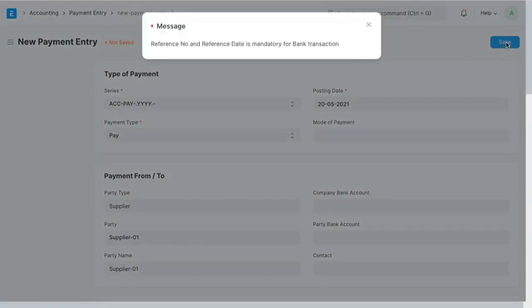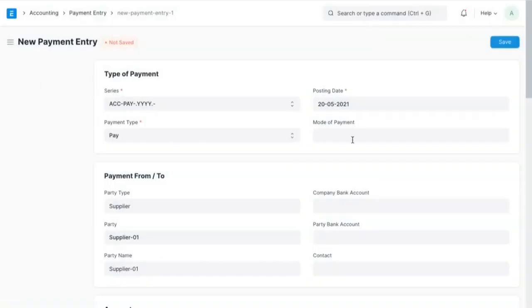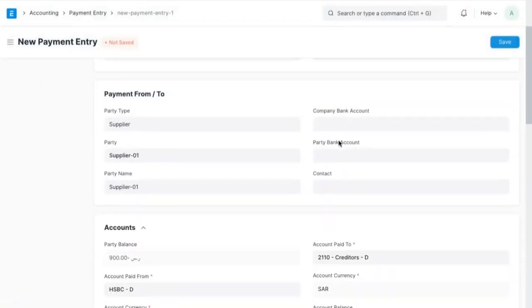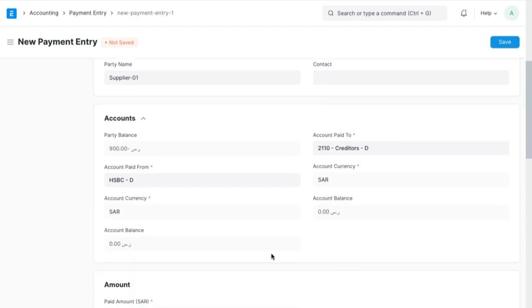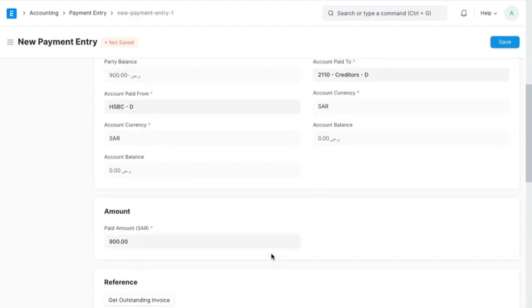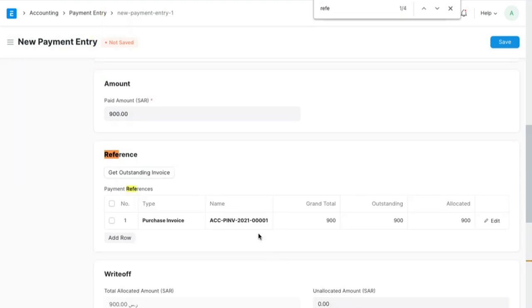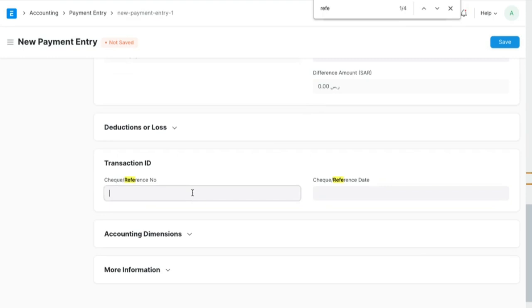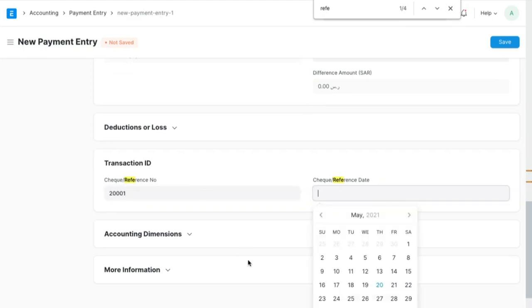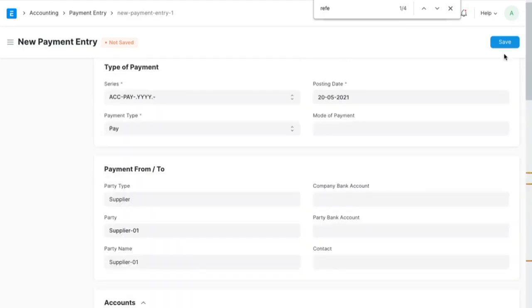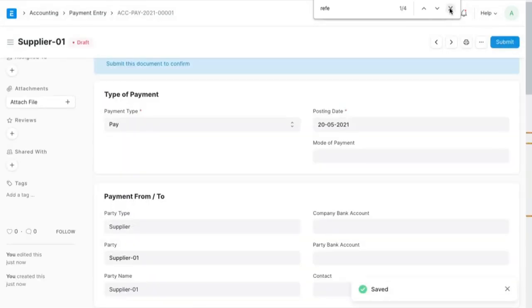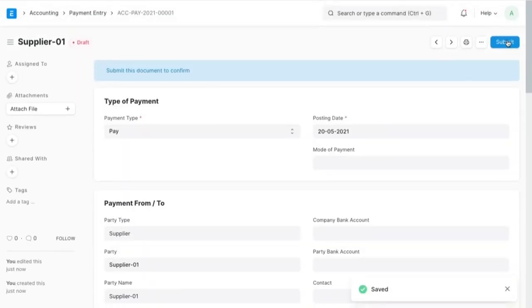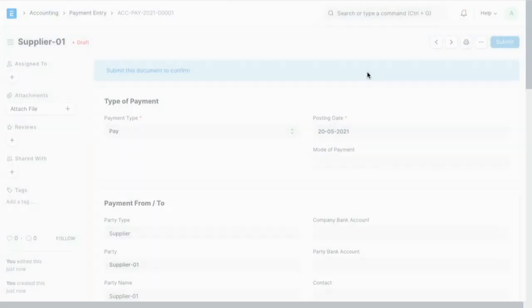To save this entry, we need a reference and check number. Put our first check as the check number, and it will be drawn tomorrow, because it's an advance payment. Now we are submitting it and see what's happening now.